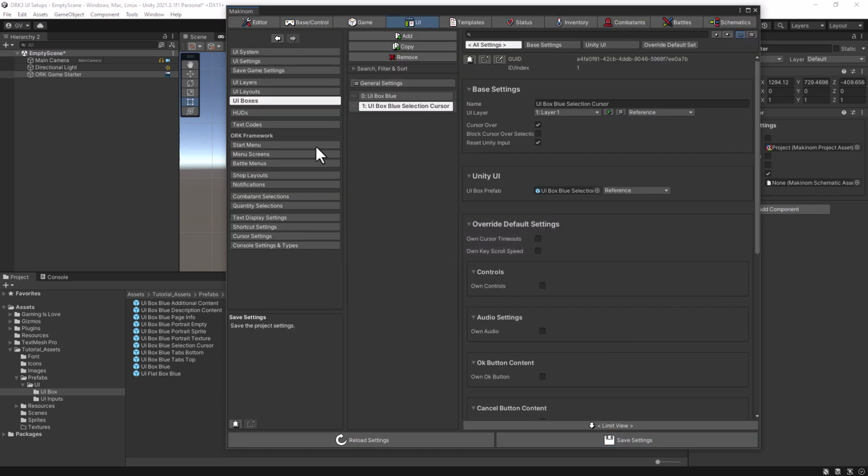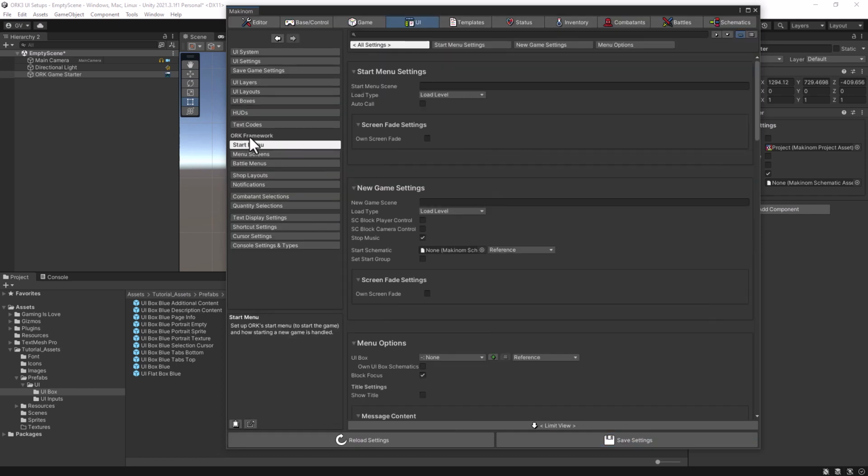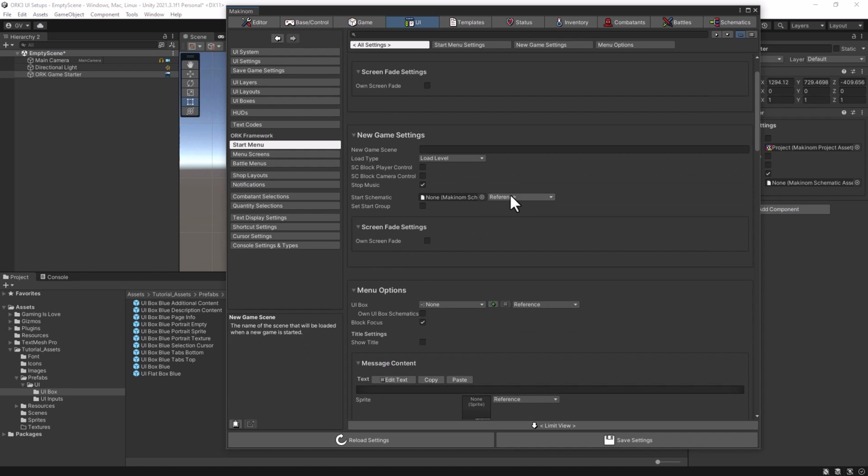Next, let's go to the Start menu in the ORK Framework section, and from here we want to start the menu scene. It's going to be our empty scene. And from here in the new game settings, let me check.